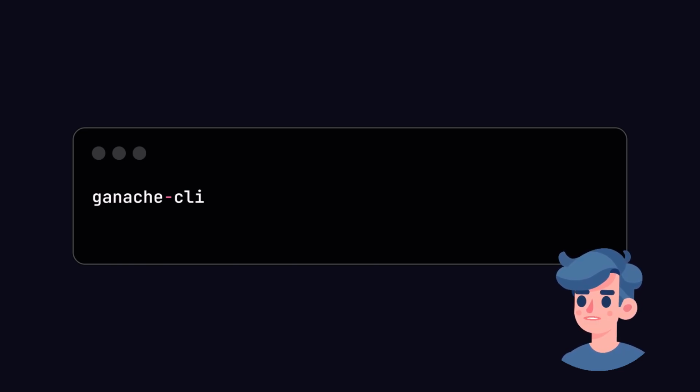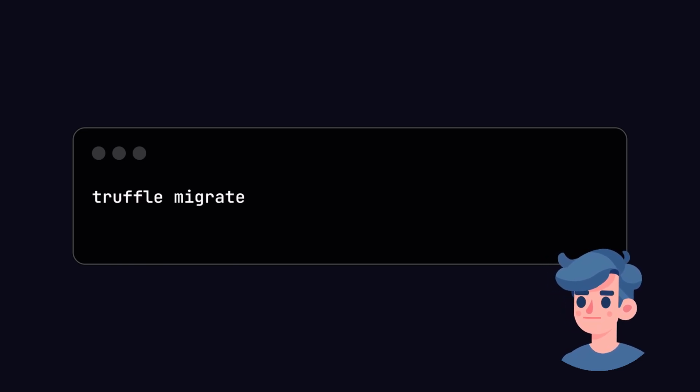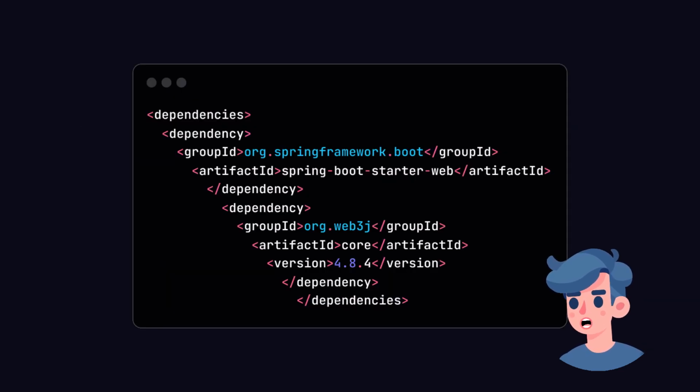Great! Now let's migrate the contract to our local blockchain. Start Ganache in your terminal. Ganache provides a personal Ethereum blockchain for development purposes. In a new terminal, make sure you're in your Truffle project directory and run the migration command. Your smart contract is now deployed.